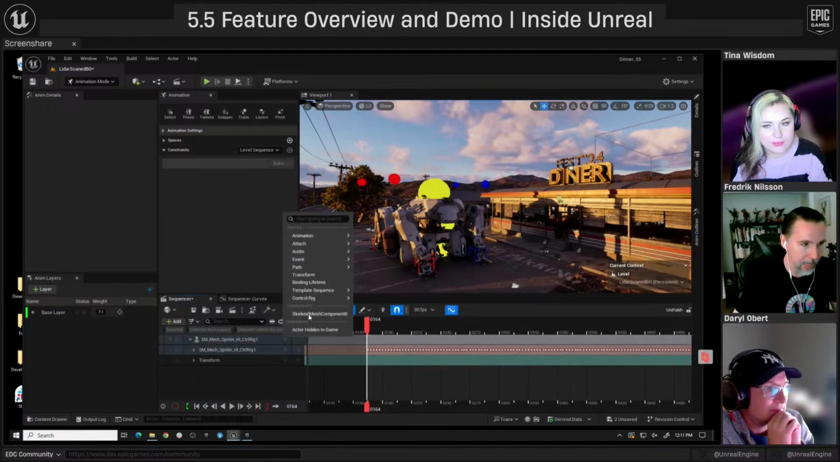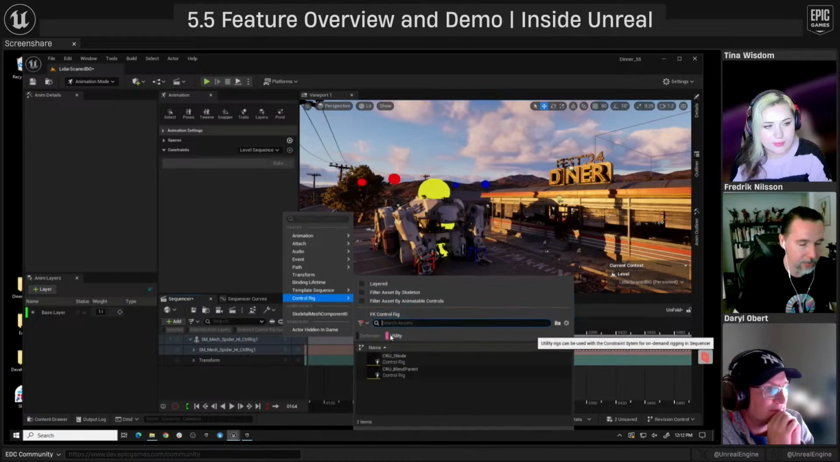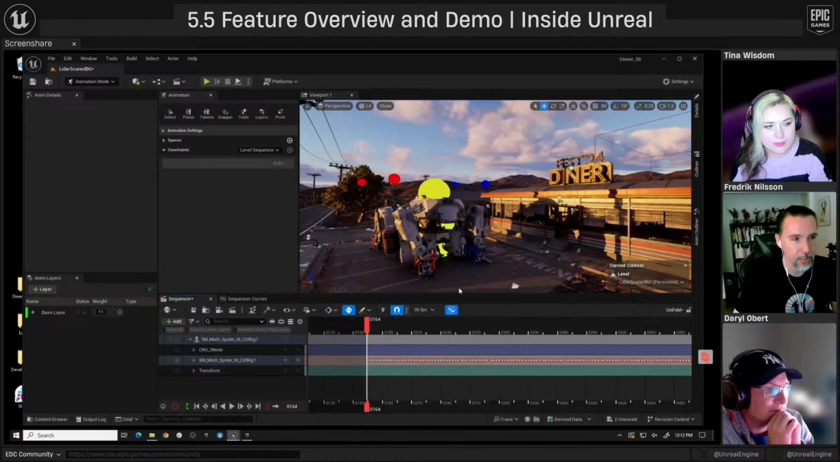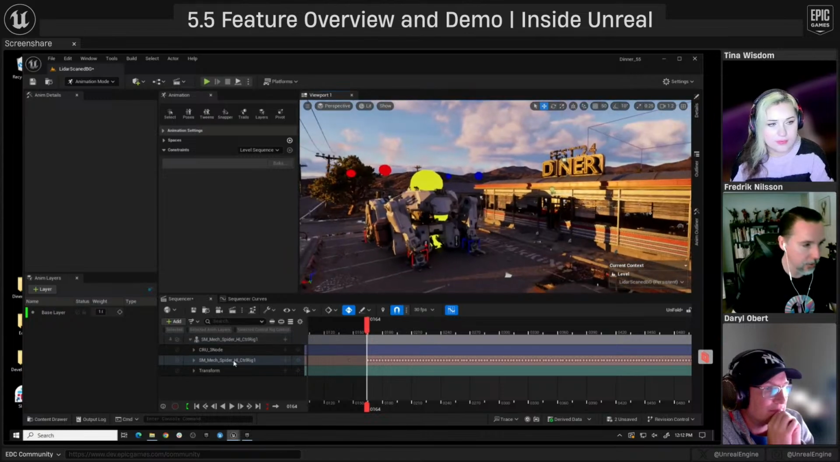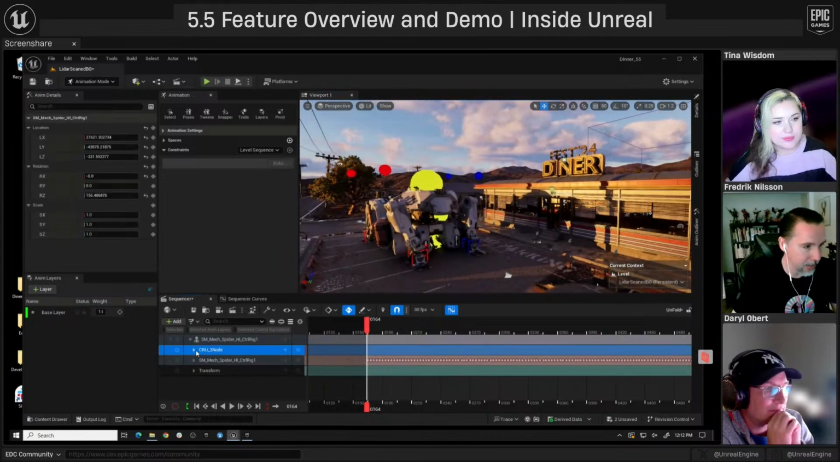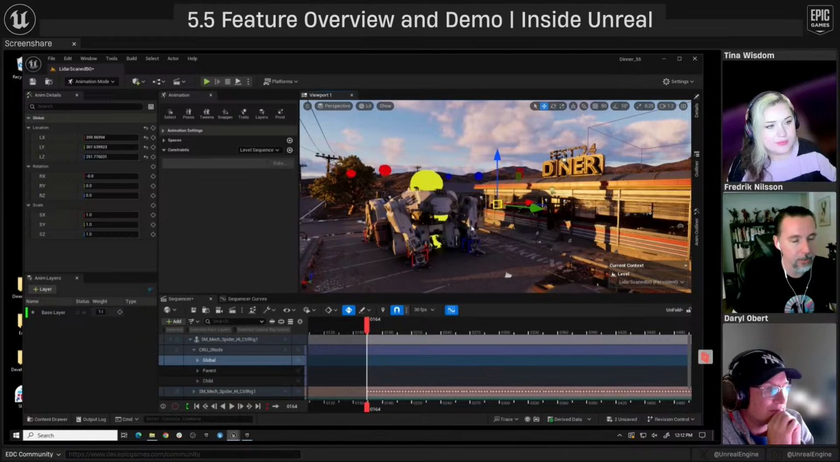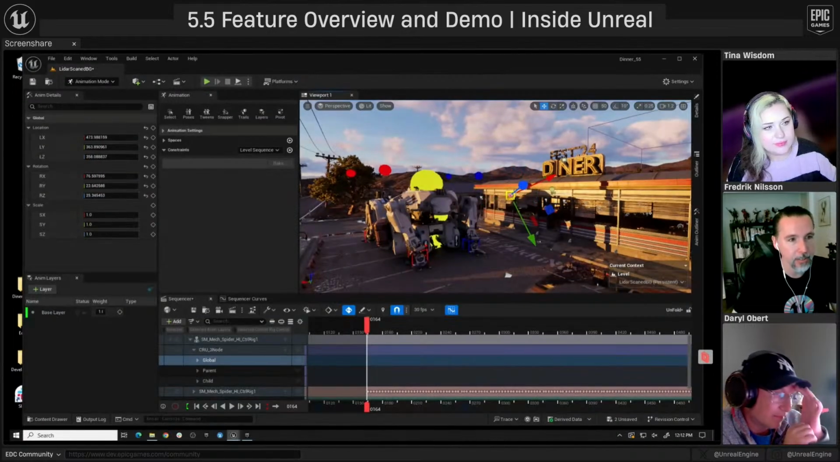I click the plus sign of my character. I go to control rig. I have this filter turned on and I say, let's just do the 3-node one first. So it added a new rig to this character. So I'm just going to move it out of the way so you can see what it is.